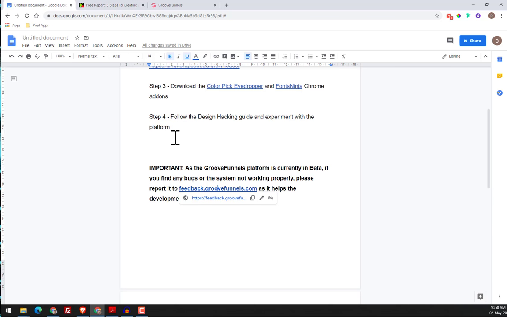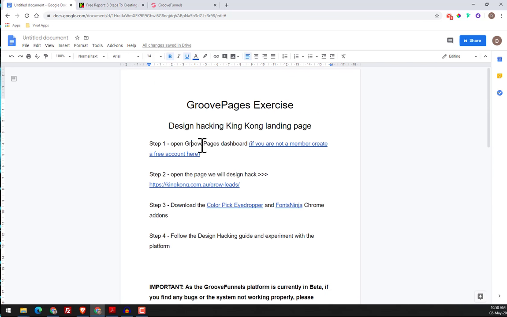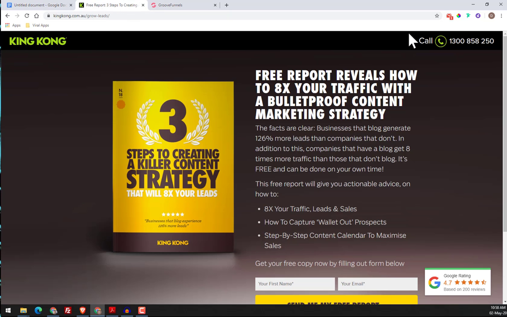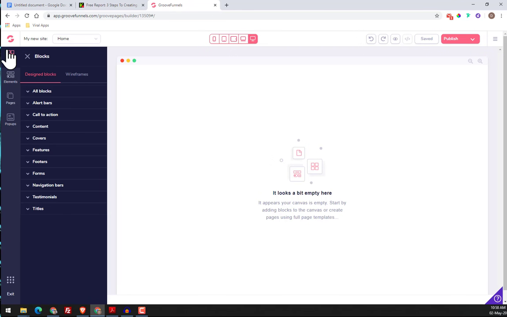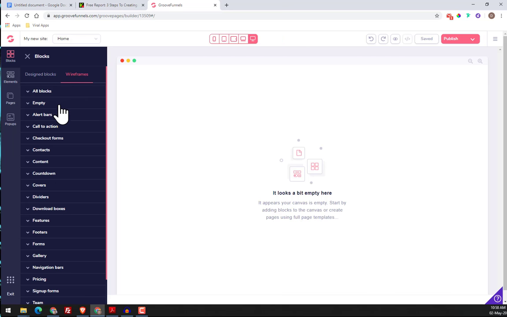Anyway, with that out of the picture, we will start. We open the GroovePages dashboard. We have the page that we want to design hack, and by now you should have already downloaded these two Chrome add-ons. We can see we have a header here. We will go and start designing this page. What I suggest you always start with are some blocks. I will be using wireframe blocks here.